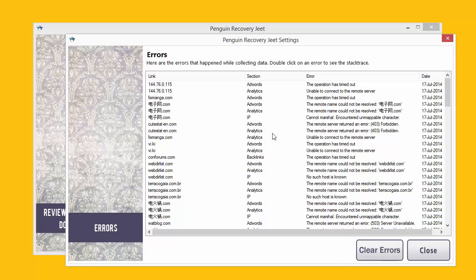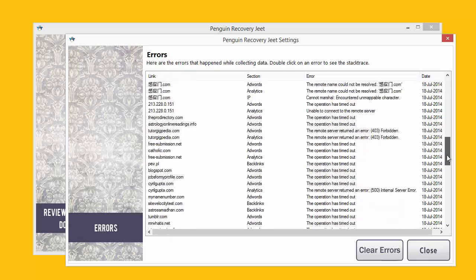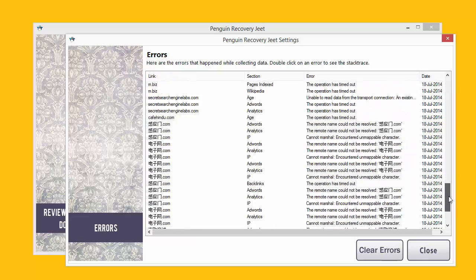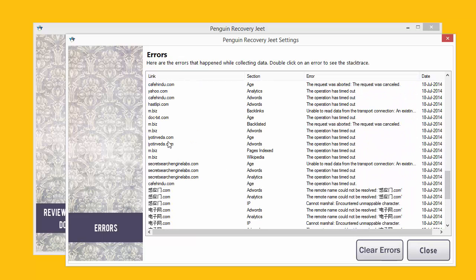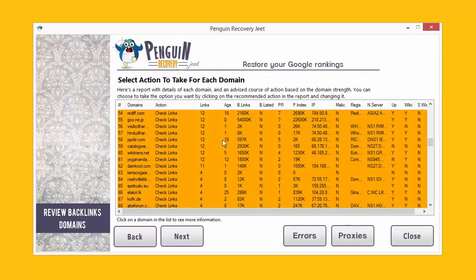So this is how you actually keep a record of all the errors inside Penguin Recovery Jeet, and this actually is very helpful for you, because if you have this data, you can try and recover from some of the errors. You can try and get the missing data for some of the errors. For example, take this website Jyotirveda. We could not get the age or the AdWords.